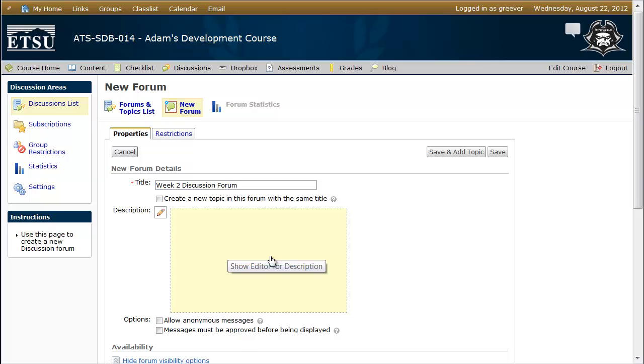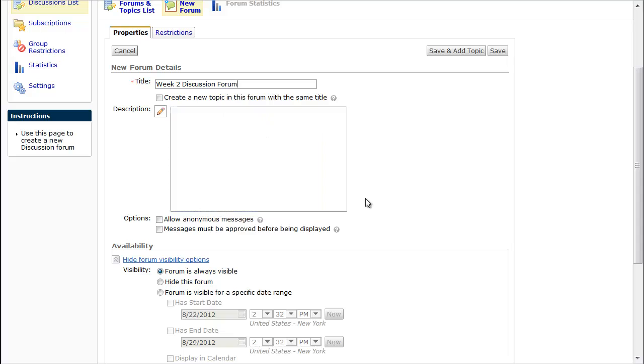We can type in a description for the forum, but we can put all of these same options on the topic. So some of them I choose to put on the topic instead of putting them on the discussion forum. So for now I'm going to leave the description blank.